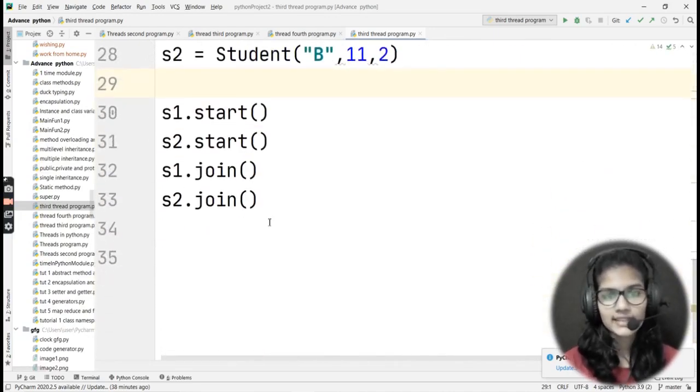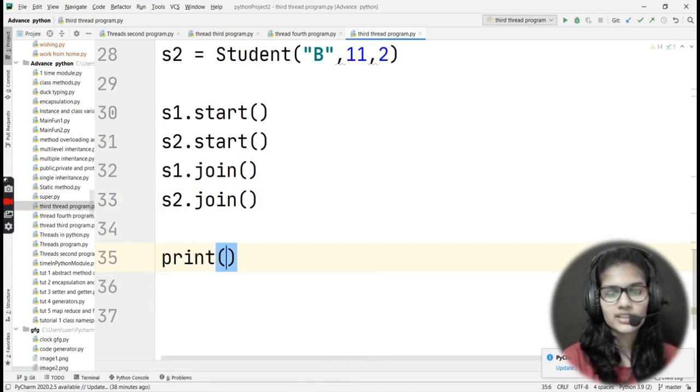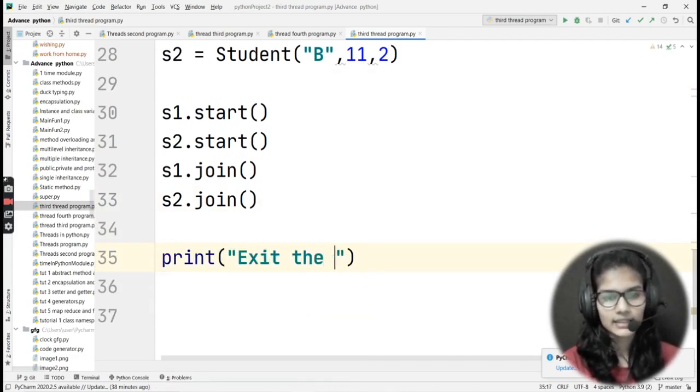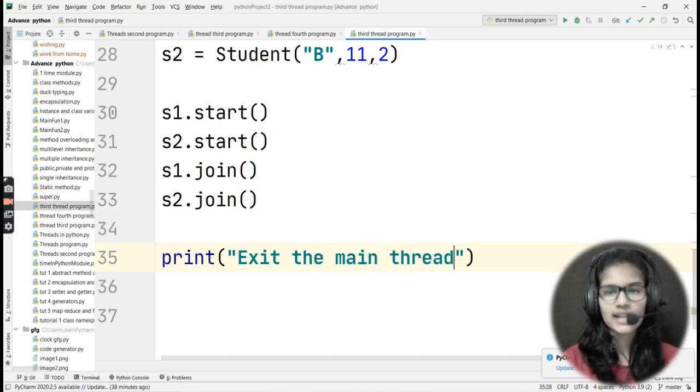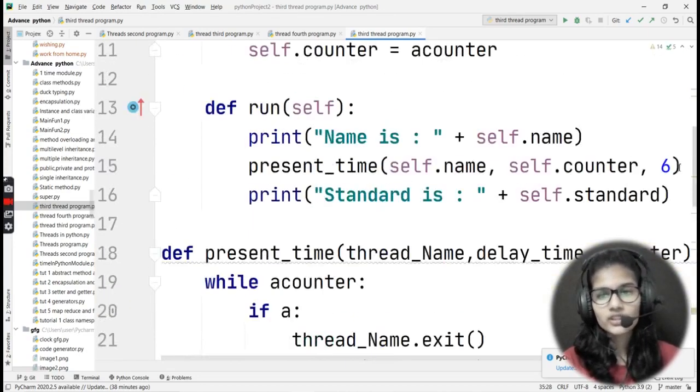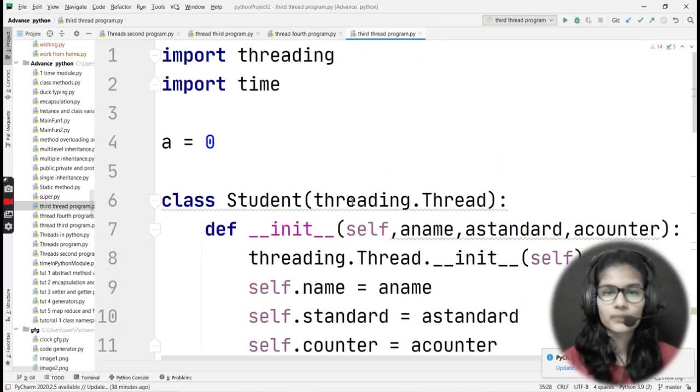So in this example I have combined the classes and the functions. At last, if you want, you can add a print statement here that says exit the main thread. You can add this statement at the last, so that when the program has completely run, you get a print statement like this, exit the main thread, right? So this is how we combine the classes and the functions for making the threads.